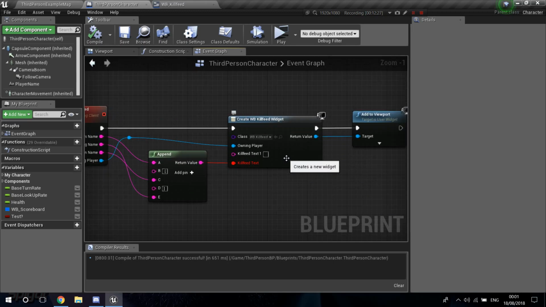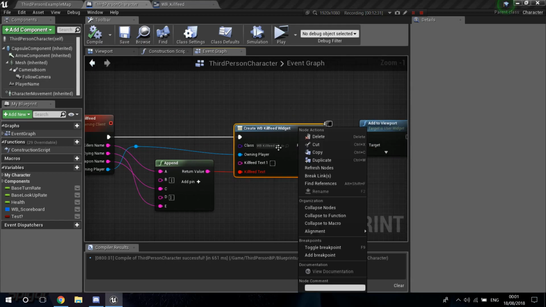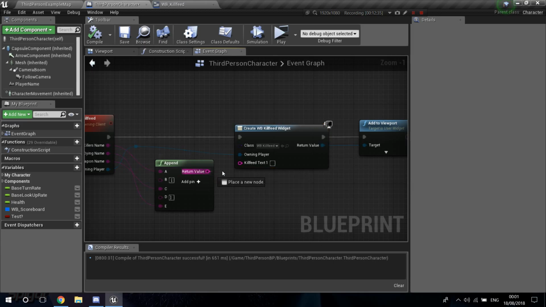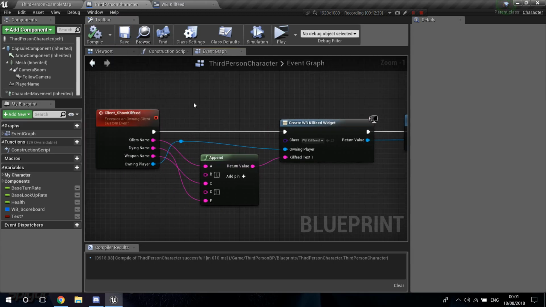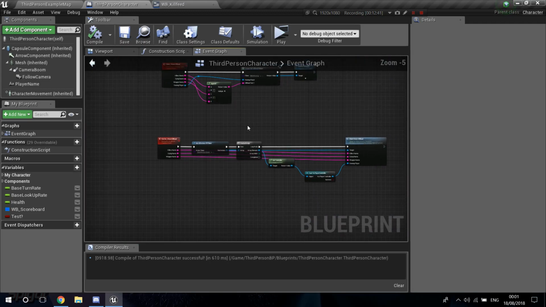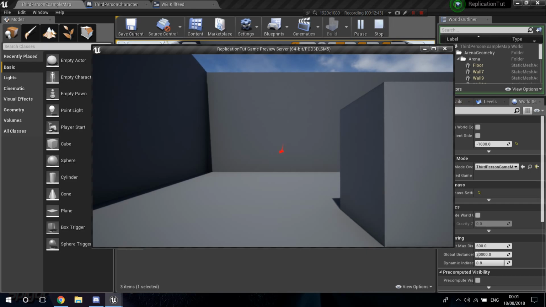I don't know if this is a bug, but just find your client show KillFeed, right click on this node and click refresh nodes, and now reconnect the pins again. I think this is a bug. I don't know if I should report it, but yeah, you need to fix that. So now let's go again into play.